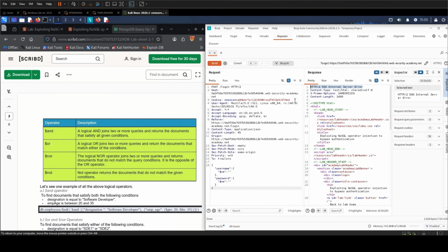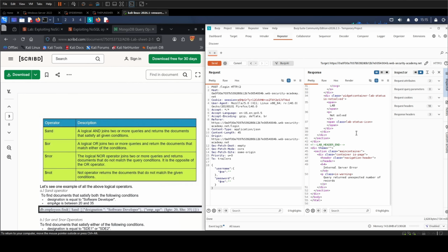Internal server error. The beginner reflex is to think I broke it and it's over. It's the opposite. Scroll into the response and it spells out what happened. Query returned unexpected number of records. The server basically tattles on itself.